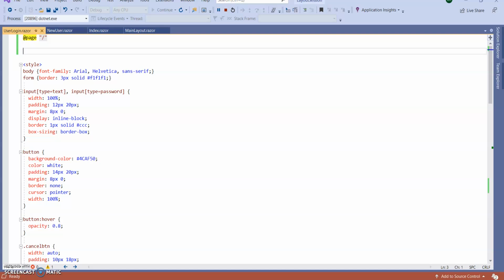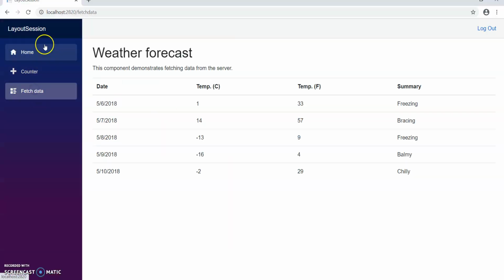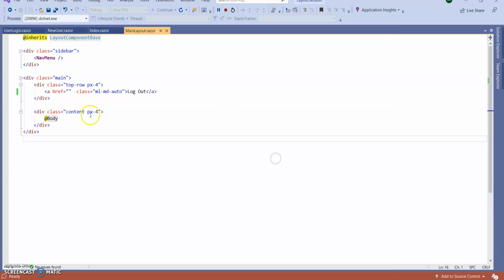Go to the Blazor application. You can see all our pages, like counter and fetch data, are inheriting the main layout. How do we know? Go to the main layout section. You can see it inherits LayoutComponentBase. This is an interview question guys: what is the base class of layout? The LayoutComponentBase is the base class of layouts.